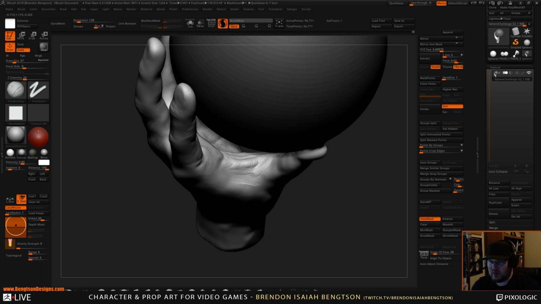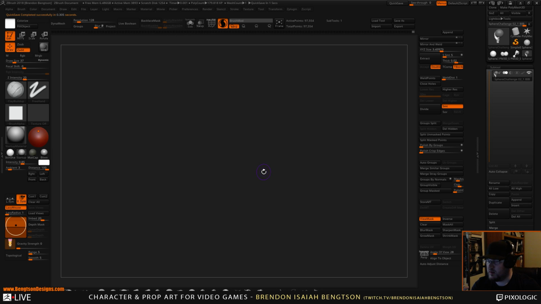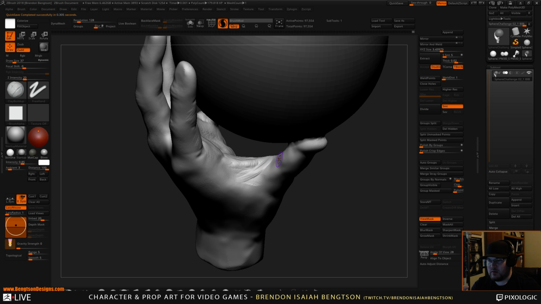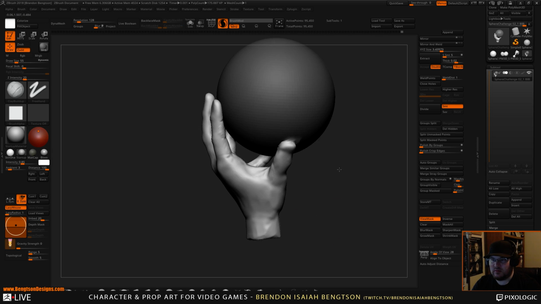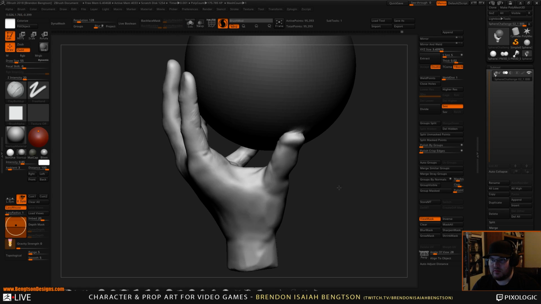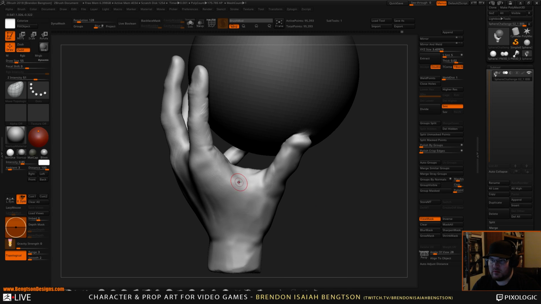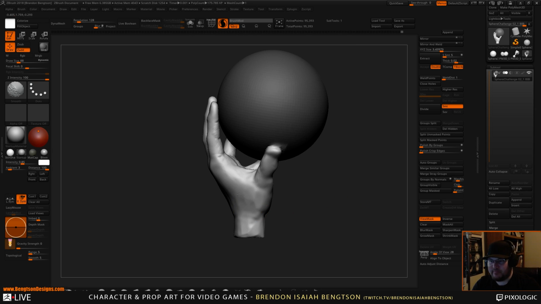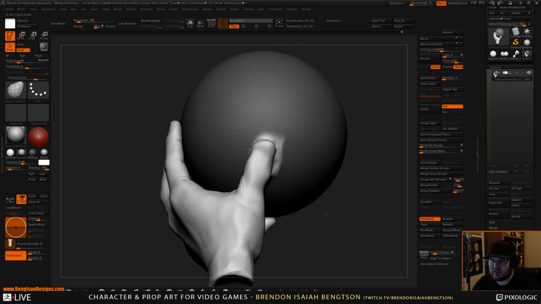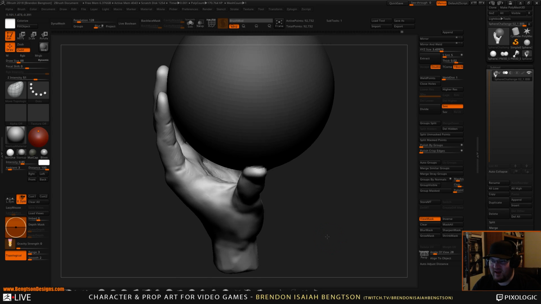I think that may help sell. Some plane changes. There we go. Alright, I think this thumb still needs a lot of work. Look at that thumb. It's looking like it's broken.